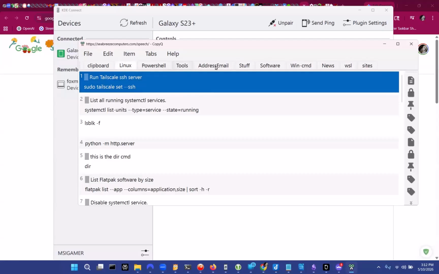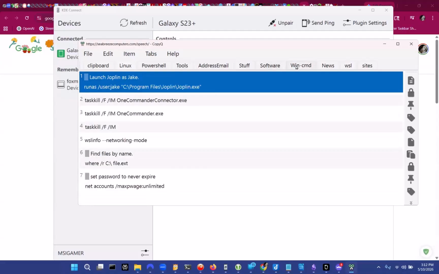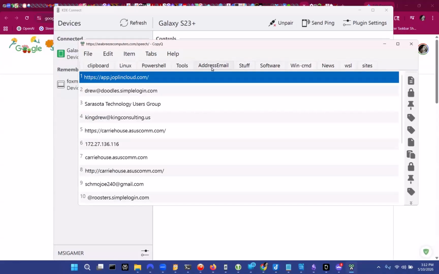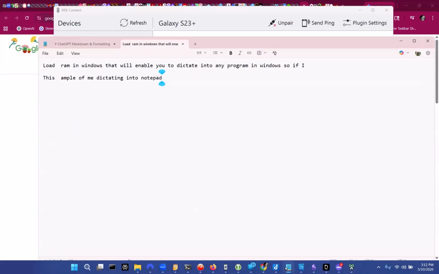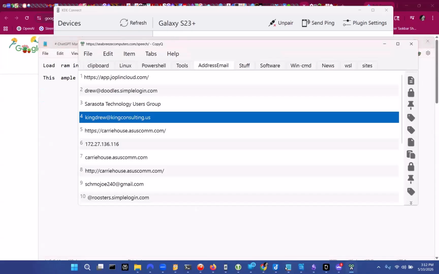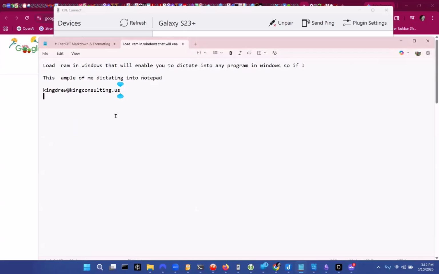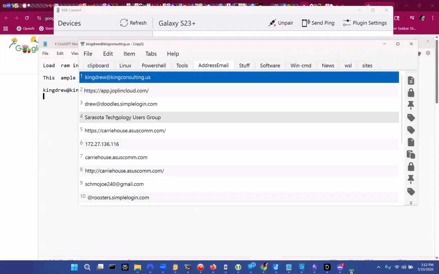And if you develop a list of different things, like I have Windows commands for killing tasks, frequent email addresses that I type in. If I want to type in my email address, I can simply go to Notepad, and let's say this is, for example, an email. I can bring up here and I can just double click on it, and it puts it right into my document or my email or whatever. You could put in an address, you could put in emails, you could put in whatever you want.